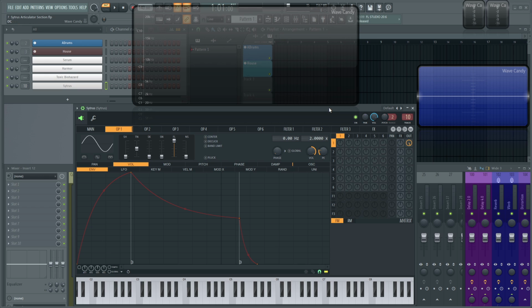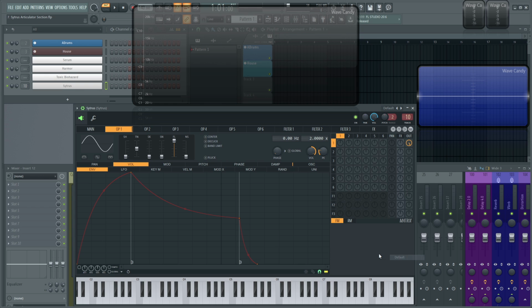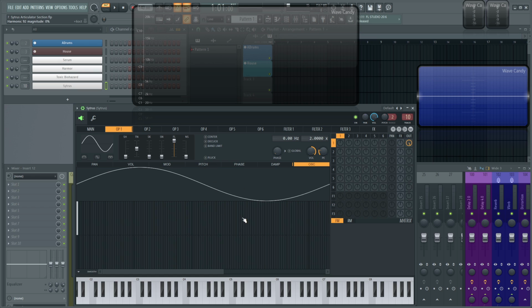So without further ado, let's open up Sytrus, and let's click here at the top right and hit the default preset. So let's go over to the first operator, if it's not selected for you, and take a look here at this top row. So this is going to be the Articulator section we're going to be going through in this video. Except this OSC, this oscillator tab, which is the harmonic editor. We're going to go over that in the following video.